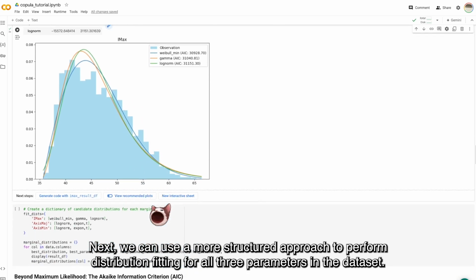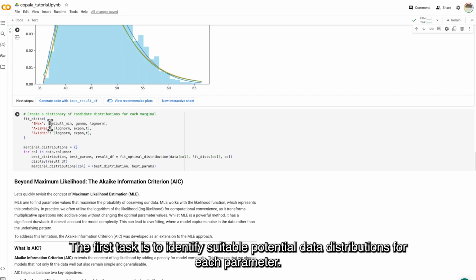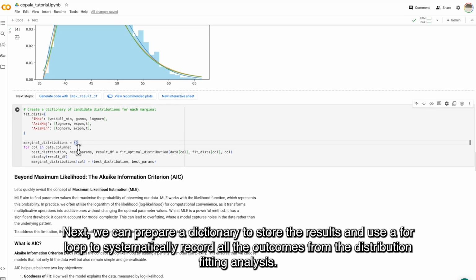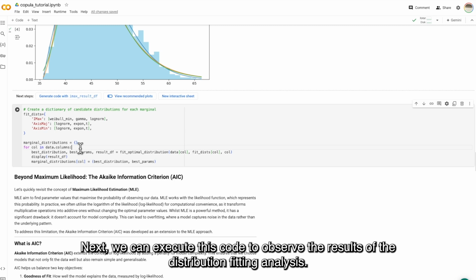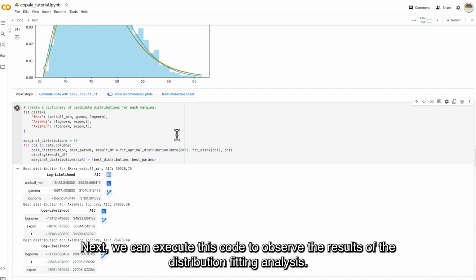Next, we can use a more structured approach to perform distribution fitting for all 3 parameters in the dataset. The first task is to identify suitable potential data distributions for each parameter. Next, we can prepare a dictionary to store the results and use a for loop to systematically record all the outcomes from the distribution fitting analysis. Next, we can execute this code to observe the results of the distribution fitting analysis.